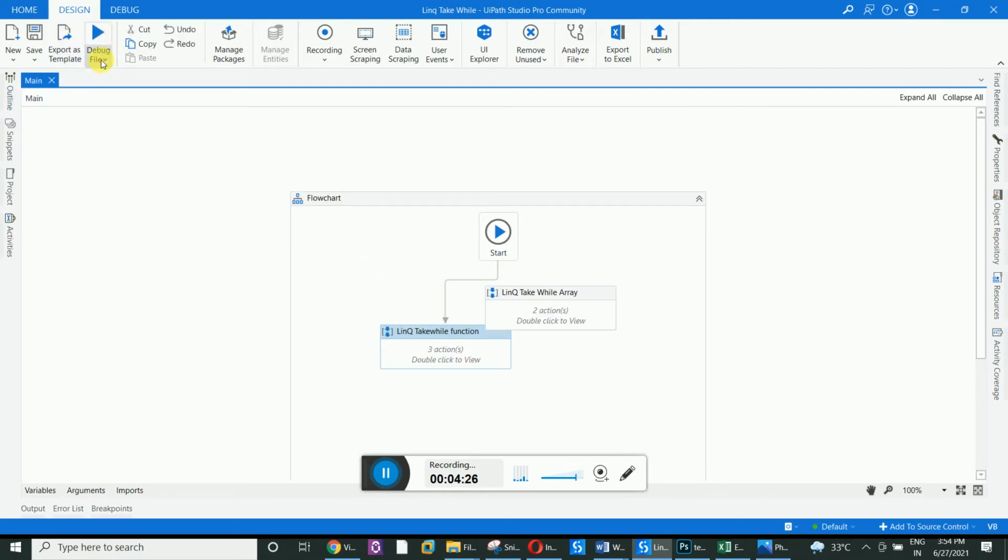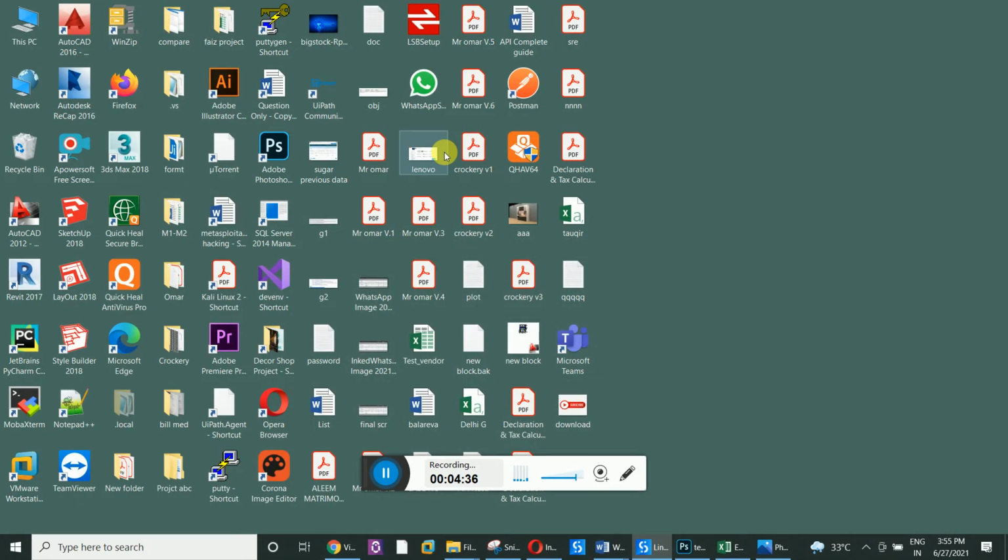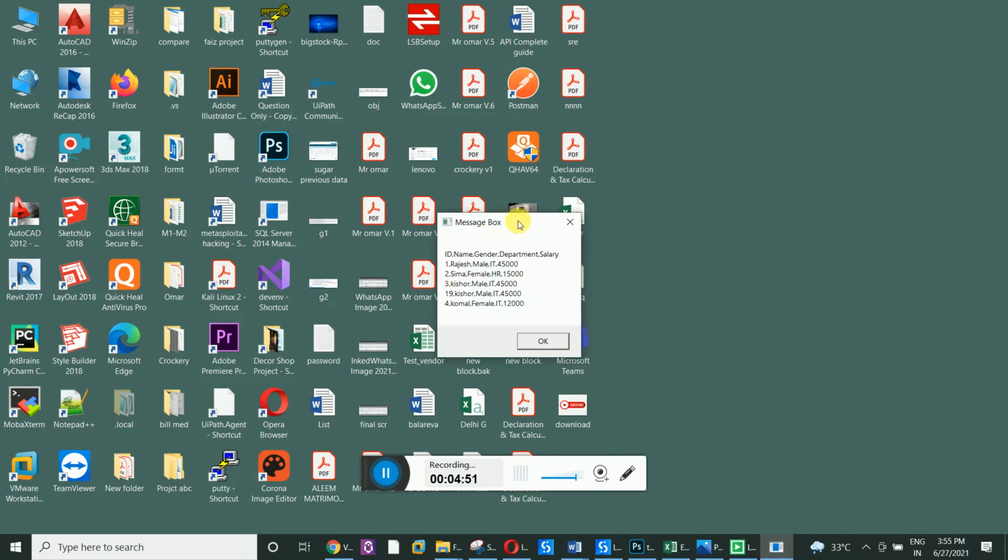Sometimes you will get this type of scenario in your projects where you want to fetch the data until the process gets a blank row. In that scenario, this query is very helpful for you. And LINQ is a very popular query syntax where you can get very good results.